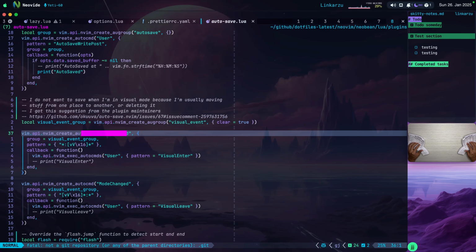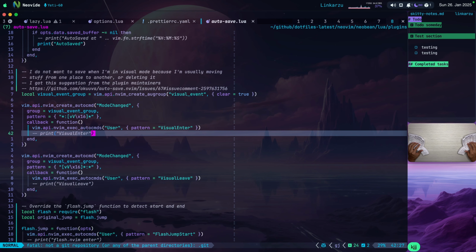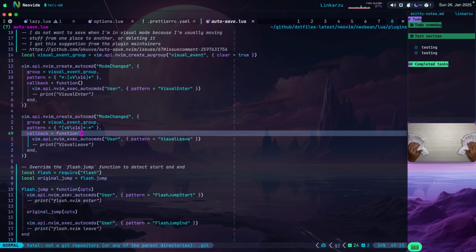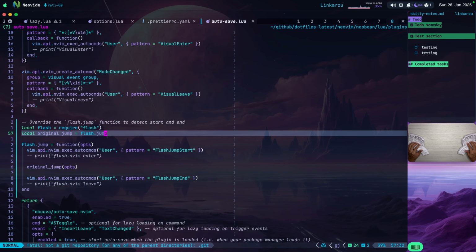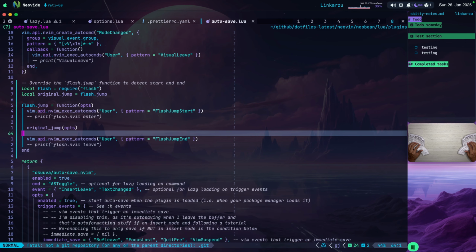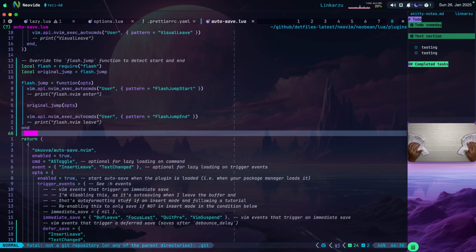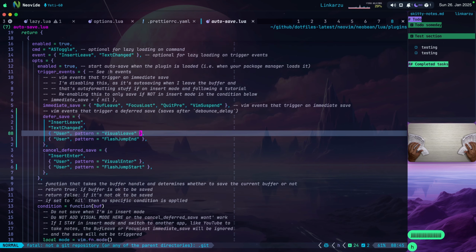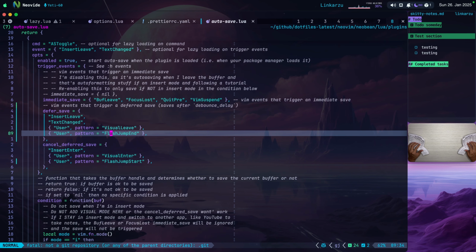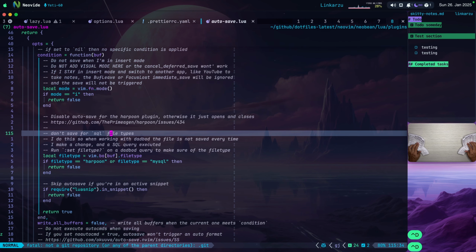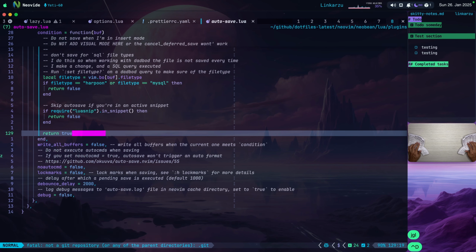So here's the auto command that detects when I enter visual mode or when I leave visual mode. The same thing for Flash, when I enter Flash or when I leave Flash as well. And then I use these auto commands here. Notice that these are custom events. User, the pattern is visual leave, and Flash jump end. So if you want to use the same settings that I do, make sure that you add this configuration. Otherwise, what you just saw in the video is not going to work.